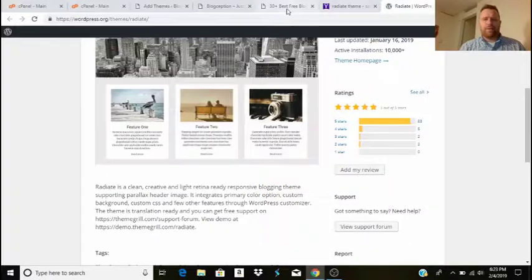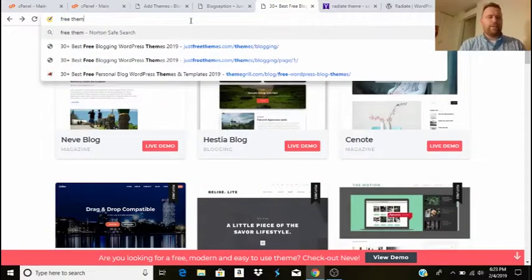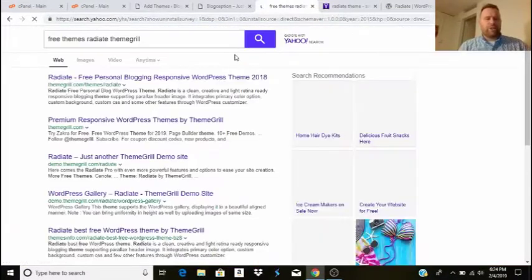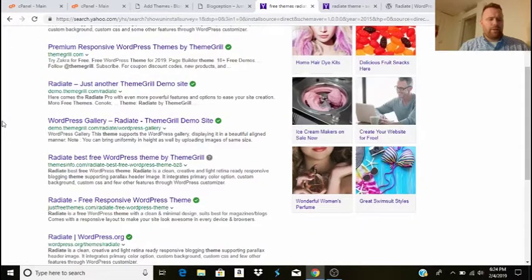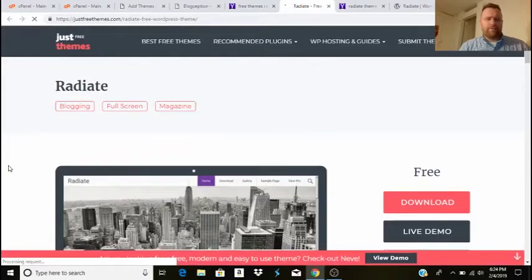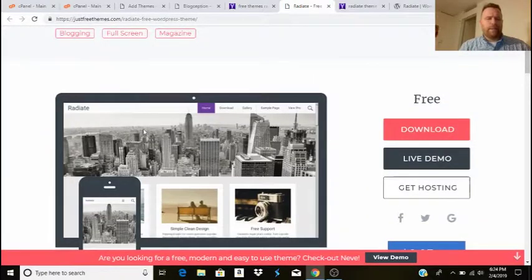Let's just check. Let's see, free themes, Radiate theme grill. Quickly check. Yeah, okay, so Theme Grill, and yes, it's a free theme. It's pretty cool. It looks pretty nice.